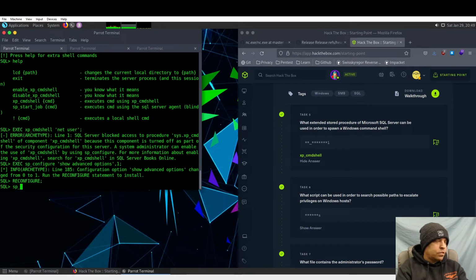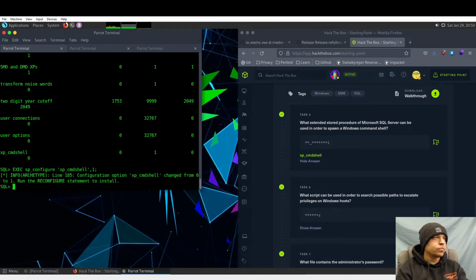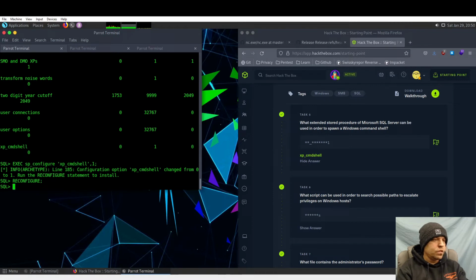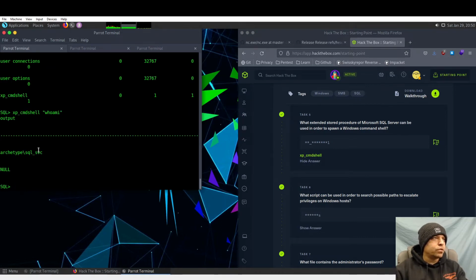Now we're going to check sp_configure, and right now we have xp_cmdshell of 0. So let's go ahead and execute sp_configure xp_cmdshell, change from 0 to 1. So now we've got to go ahead and reconfigure again. And then we could just check everything. And xp_cmdshell is now 1. So now we should be able to run xp_cmdshell whoami, and it tells us we are sql_service.